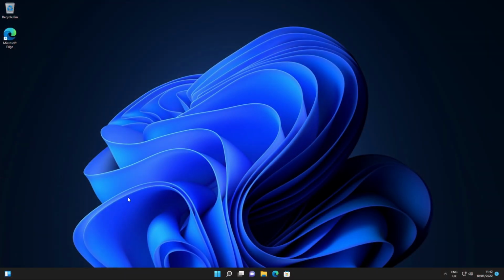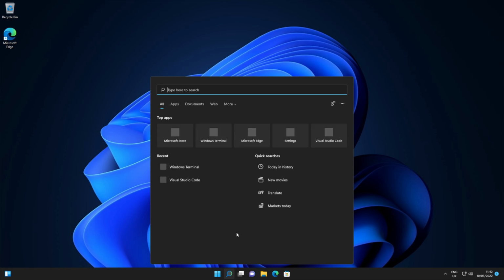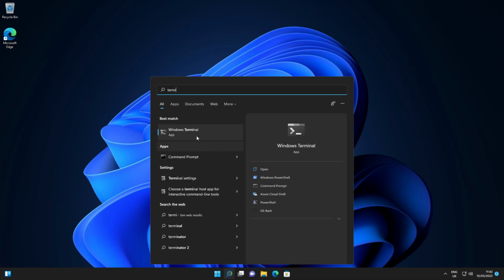Okay, so the first step in using Windows Terminal is to get it installed. Chances are, if you have an updated version of Windows 11, you already have it. You can just go to the search bar here, and you can see that I have Windows Terminal here.